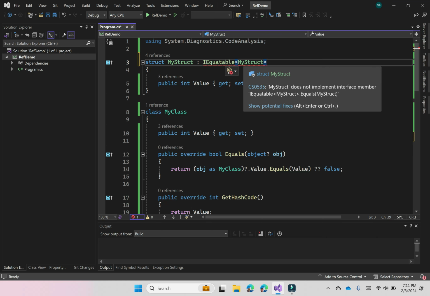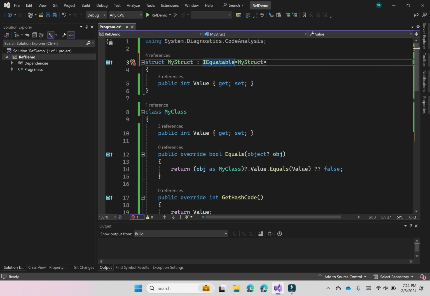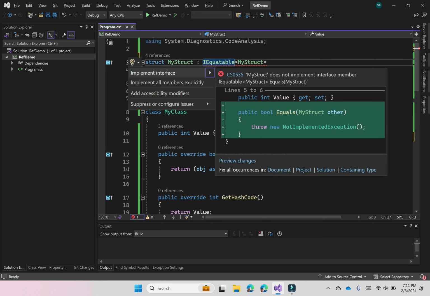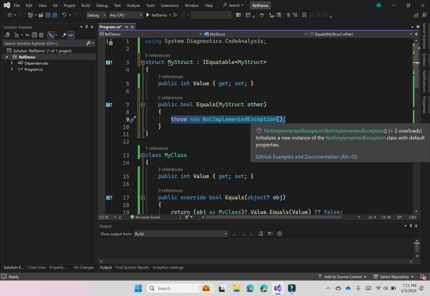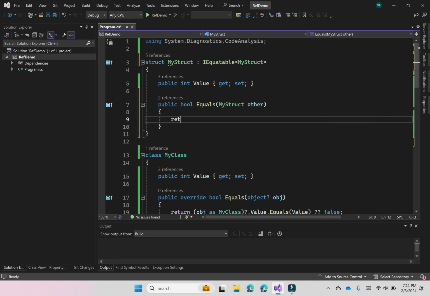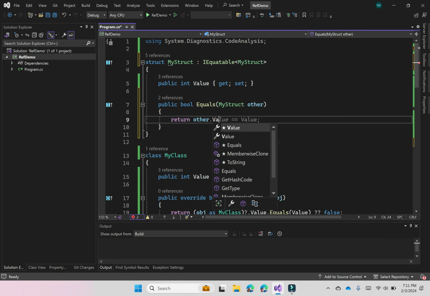Now, the red squiggle there says myStruct does not implement this interface member, so we can hit Alt-Enter and choose Implement interface. Now it's added a placeholder method with a default implementation, which doesn't do anything, or throws an exception. So let's implement the interface by just saying return other.value.Equals(value).